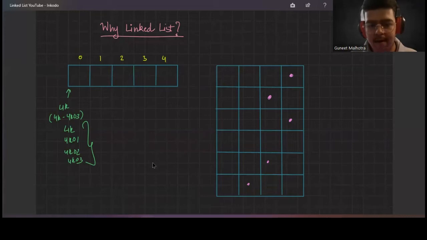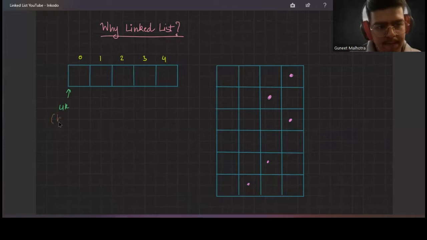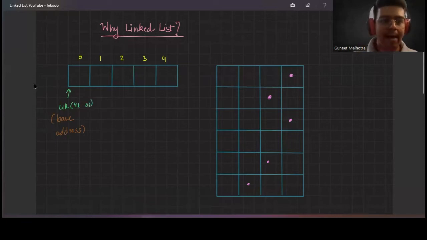I hope that I've made this clear, right? So if you remember, the starting address of the very first block, the 0th index block of the array, is known as the base address. So this is the base address of this array. I've written here base address. So if this is 4000, then these 4 bytes, 4000 to 4003, I'm writing 03 here, will be occupied by this block only. I hope that I made that much clear.